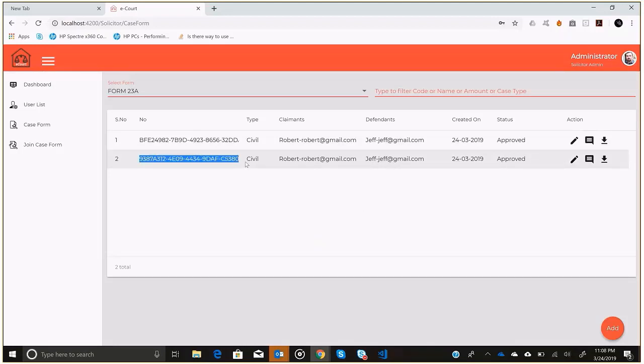The case number is basically now legally assigned. Till now, it is not completely assigned. It is a generated number. But once the approval is done, this is the reference number using which the entire information is going to be transacted within this particular product.